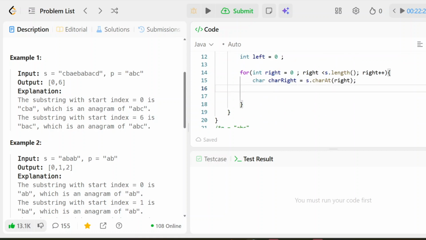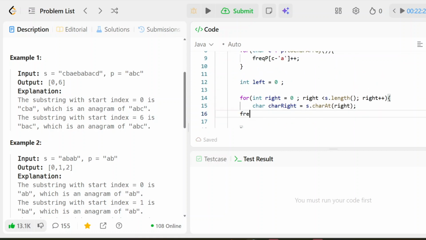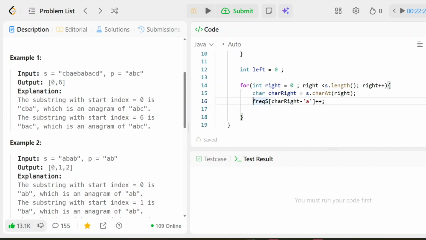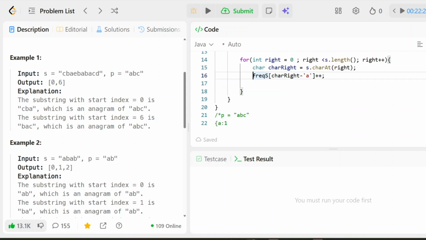Frequency S, right? Char right minus ASCII value, so we increment the count of that character, because we're adding this character to our window. Initially everything is 0.